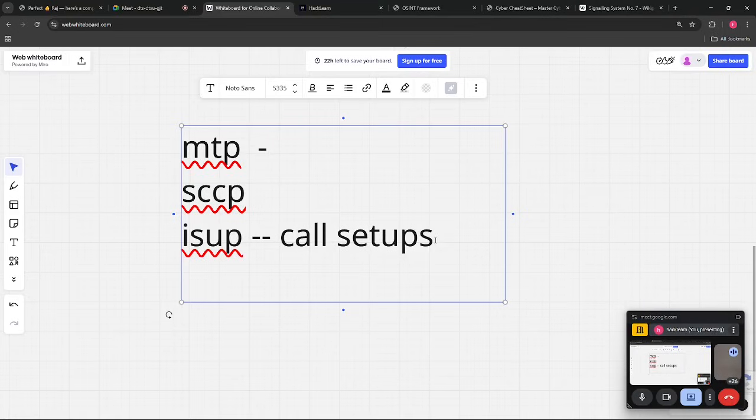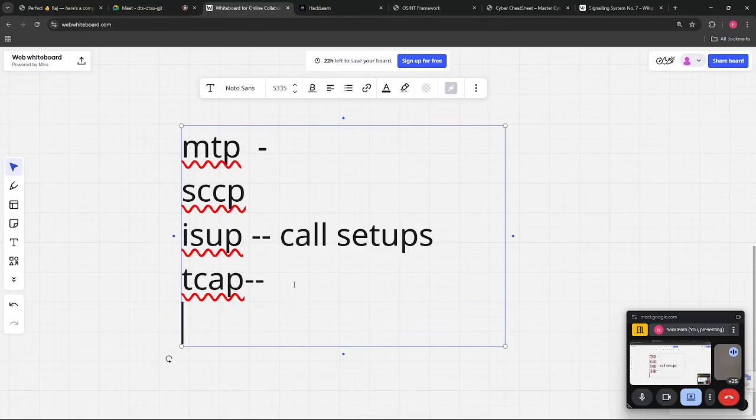Then we have TCAP, and please remember it. All those values you will need to inject in any tool, so that's why it's very important. TCAP is basically used for database queries in the mobile network, like HLR lookups, SMS routing, and authentication flows. Then we have INAP, which you can also call CAP. It is the Intelligent Network service control protocol.